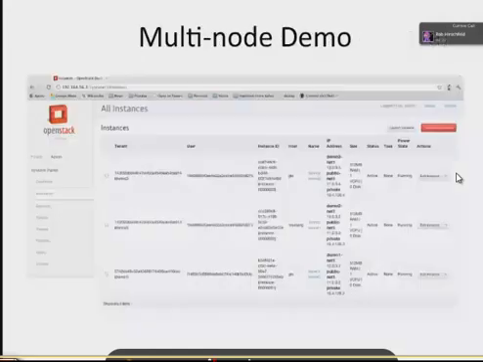If you run the multi-node demo, I won't do that today, and then log into Horizon, this is what you'll see. The key point here is in the host column, you can see that some instances are running on GPO, and one of the instances is running on Mustang. So you're actually load balancing instances across the physical machines, which is really the goal.